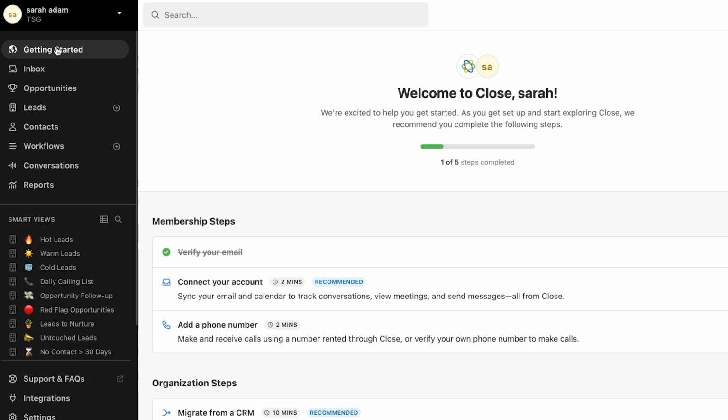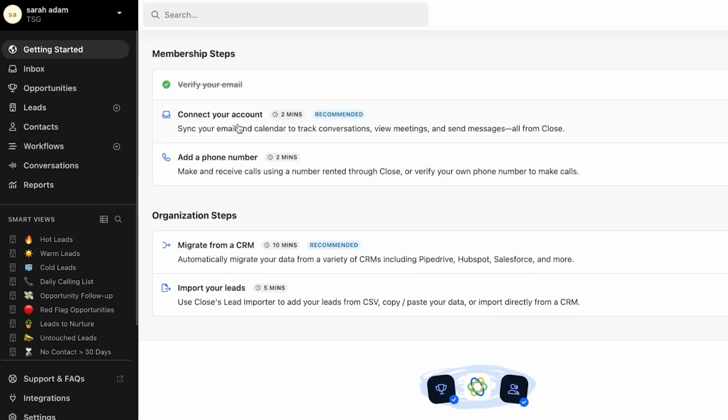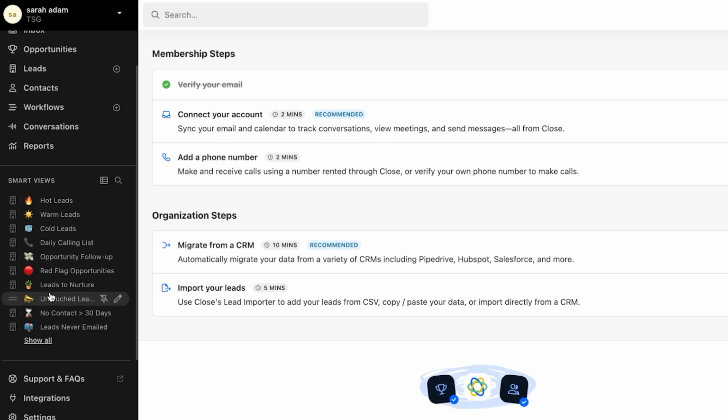On this side of the screen, you can see some basic options. The first one is getting started, which allows you to check all of the different steps you need to do to set up your Close CRM. Then we have inbox, opportunities, leads, contacts, workflow. These are some of the important options here. Then we have conversations and reports. Then we have some smart views for our leads. When I create the leads, we can check out the different leads from here. We can go for hot, warm, cold leads, red flag opportunities, the untouched leads, and more.